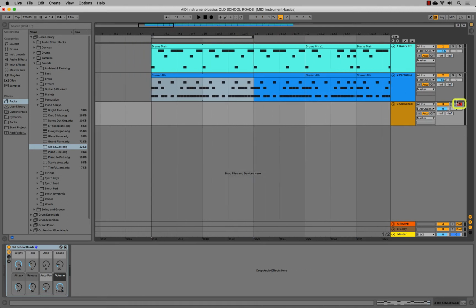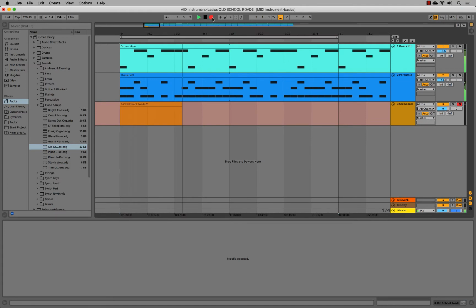Make sure that the track is armed and the computer MIDI keyboard button is activated. And now press the record button and just start jamming.